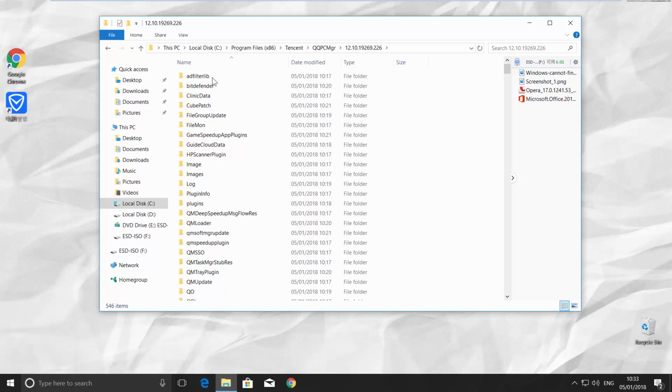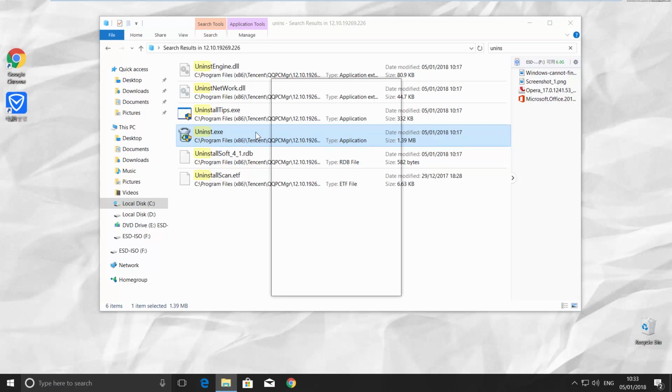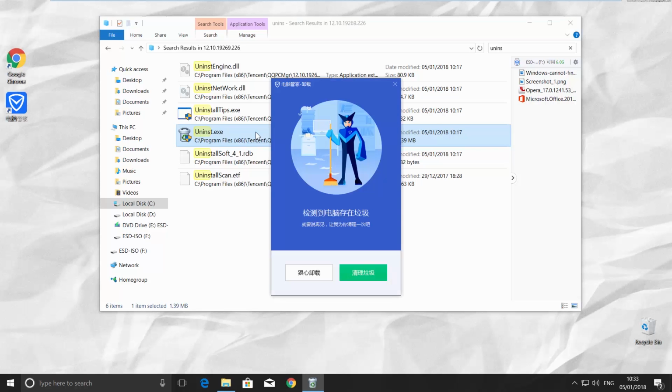Go to the search bar in the top right corner of your window and type UNINST. We need the file with the trash bin icon. Click on it. If you don't have a file, download it using the link in the description box down below and move the file into this folder.